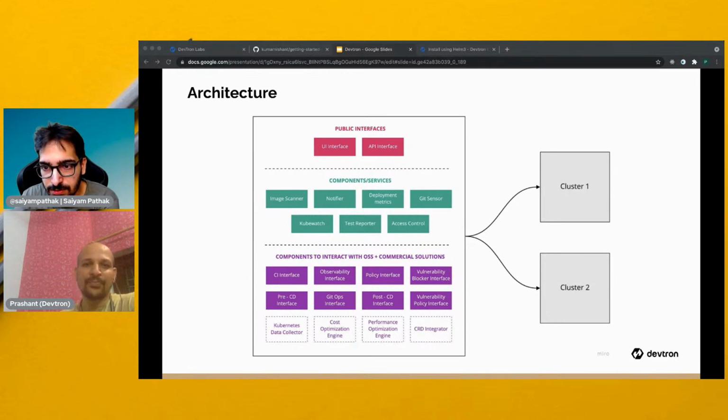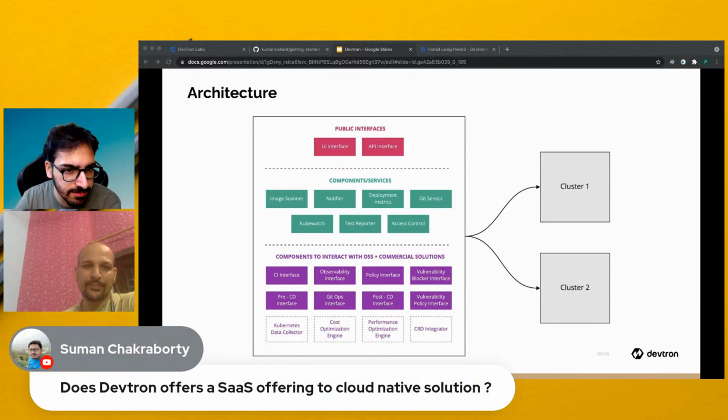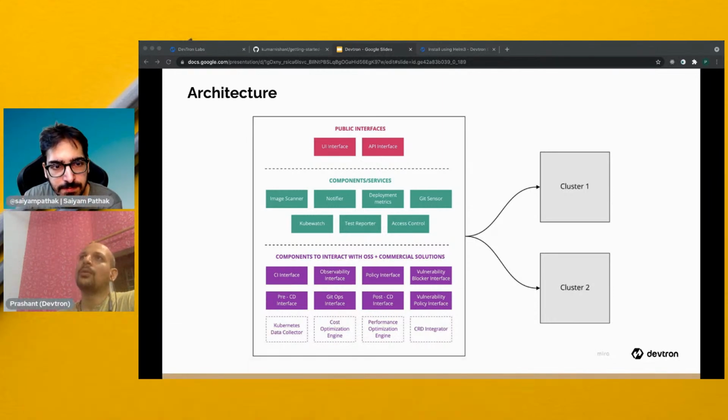Cool. And there was one question, Suman is asking, does Devtron offer a SaaS offering for the cloud native solution? So we do have a managed offering, but right now there is no difference in the features, and there's never going to be a difference in features. The way we look at it is managed versus non-managed.